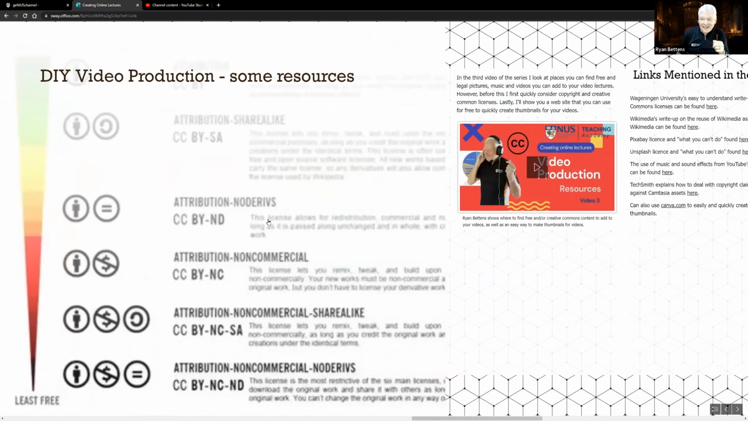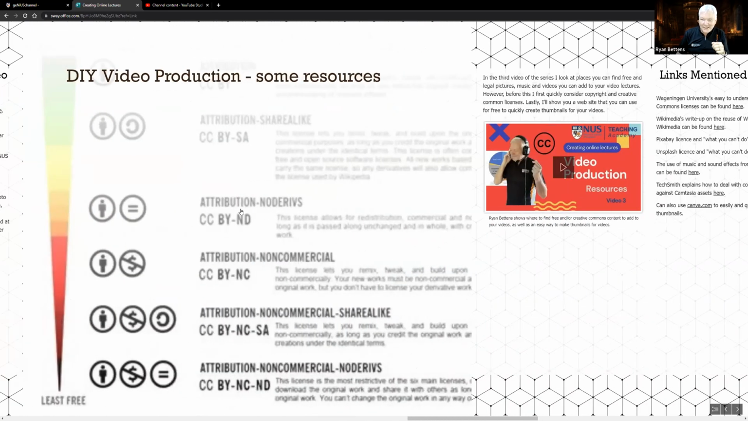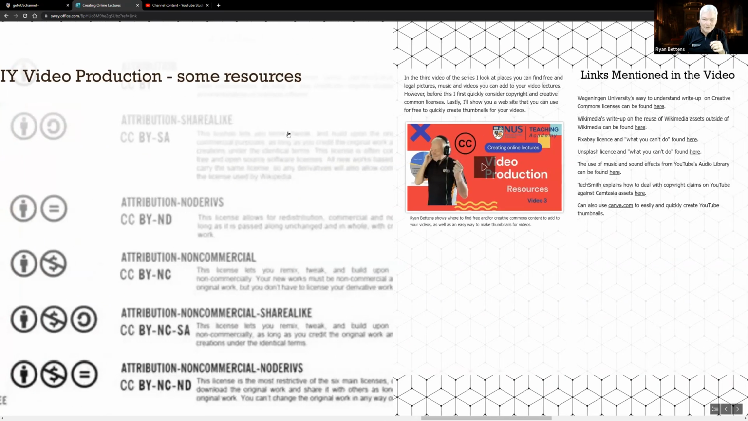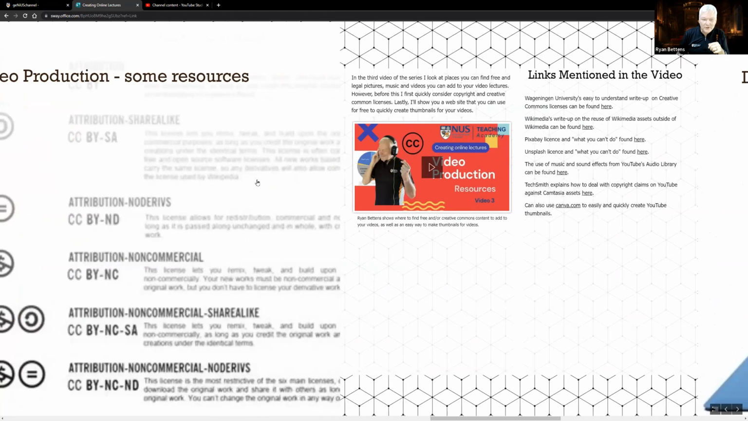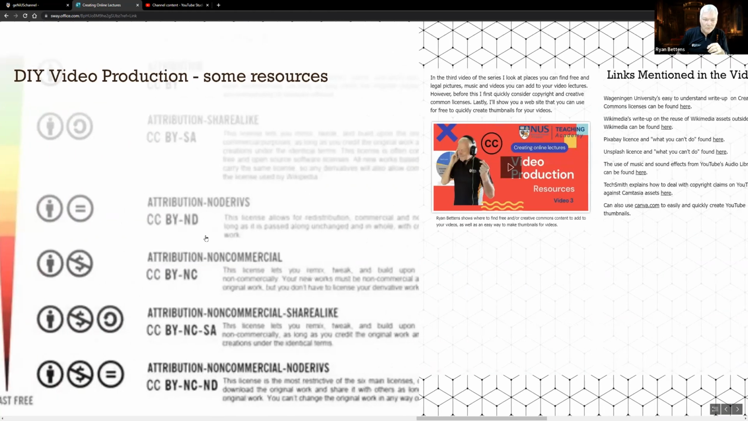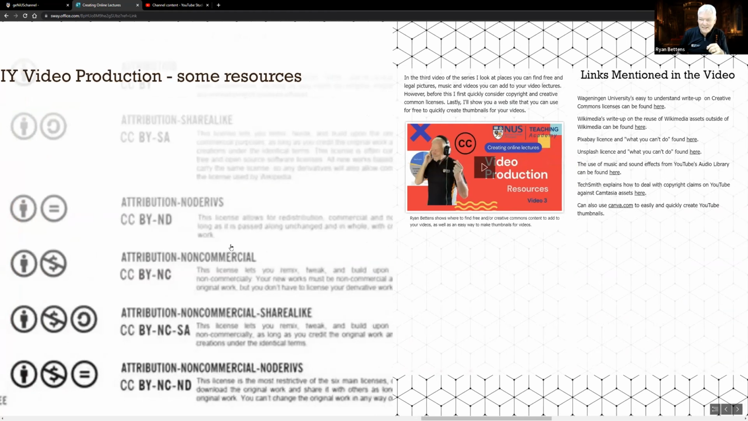The next thing, I just wanted to show you this before I actually get to the video on the Sway. The next thing is some resources that you can use in your videos, right? The first thing I do, though, is talk about Creative Commons and what the different codes mean. They're pretty easy to understand.